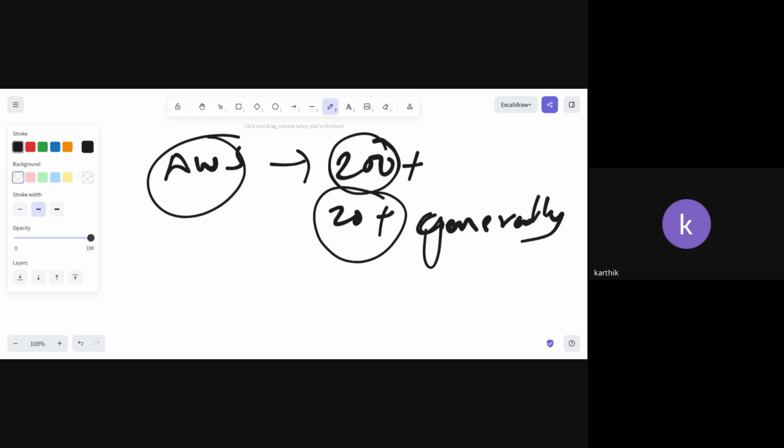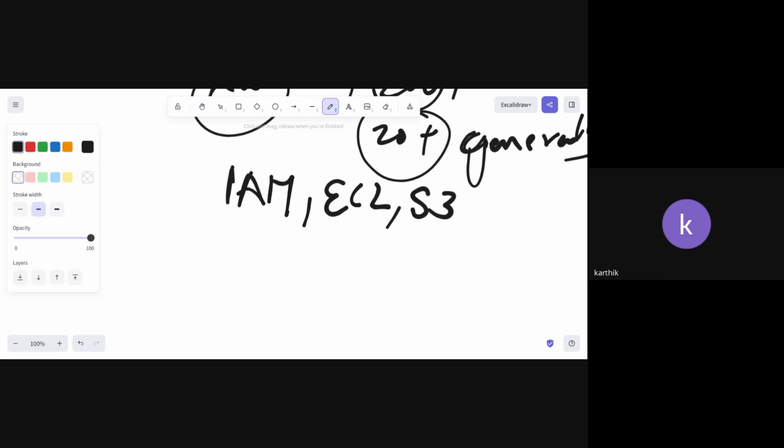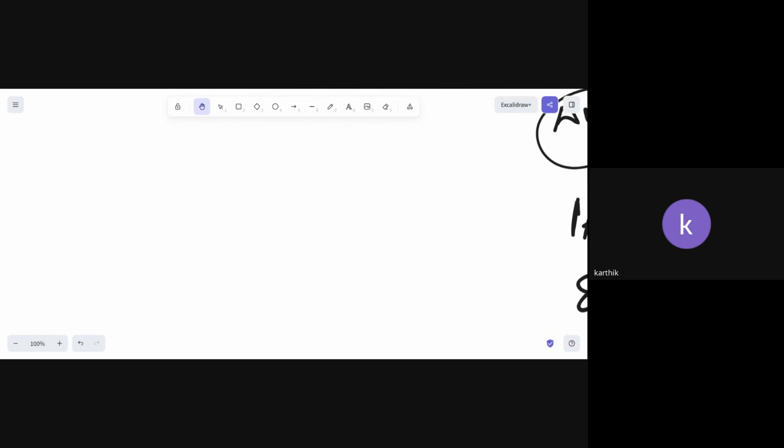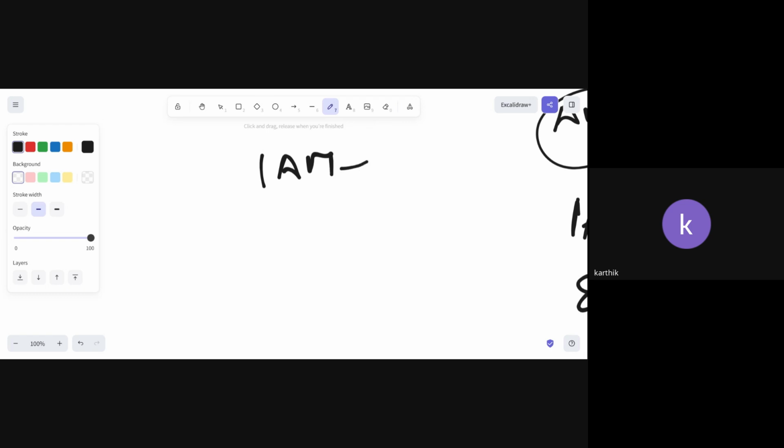Okay, so in these 20-plus services, one is IAM, second is EC2, third is S3, the fourth is ECS, Lambda, and CodeCommit, etc. I will try to explain all the concepts, but we will majorly focus on IAM, Identity and Access Management. It covers user identification and authorization management.